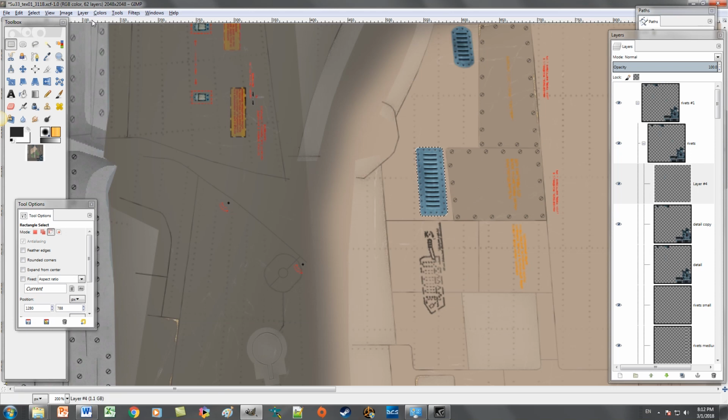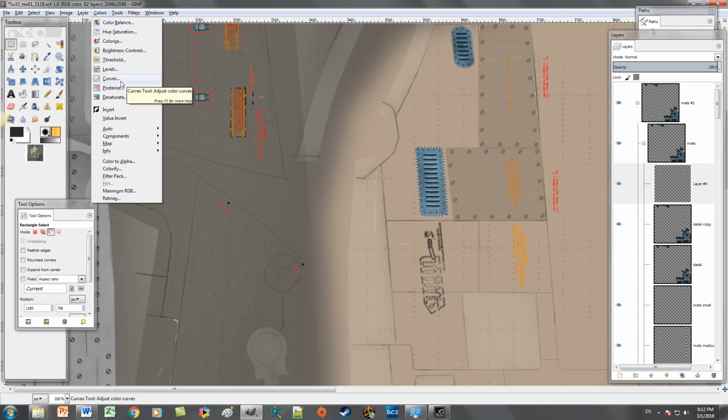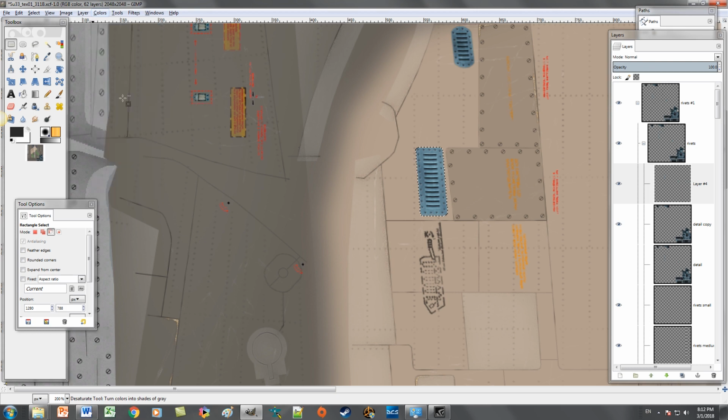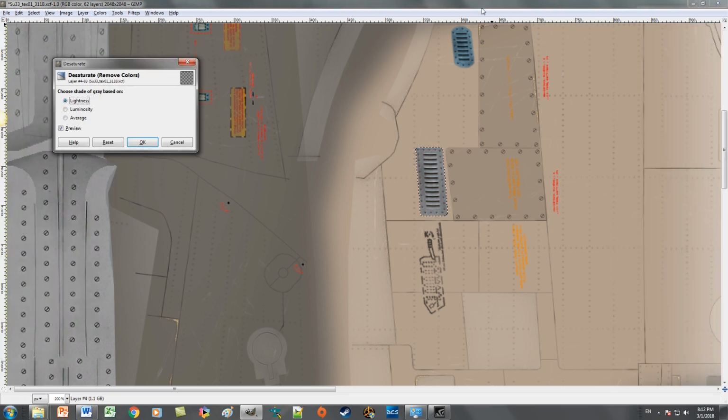Whoops, we're down here. And let's go to colors. There's several ways to do this. You can actually desaturate just that part. See how it turns grayscale. And maybe you just want it grayscale.